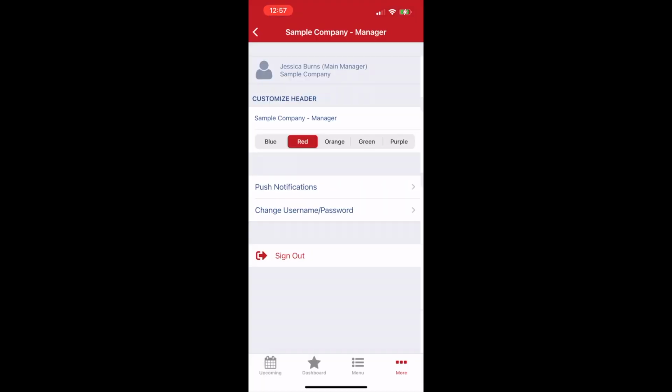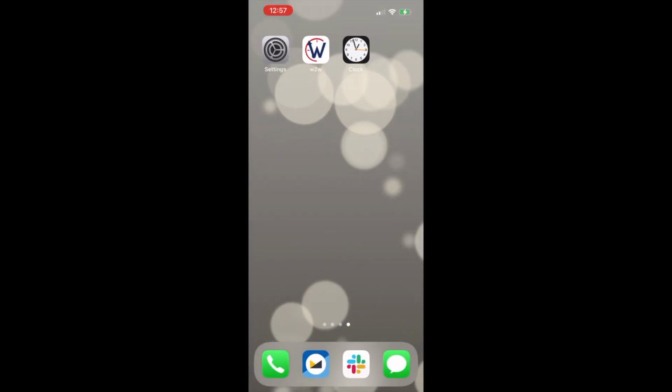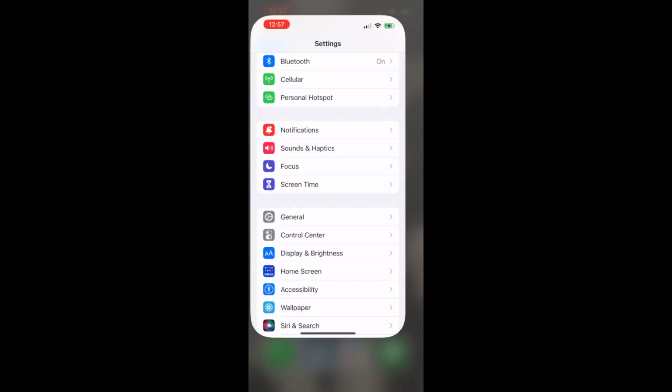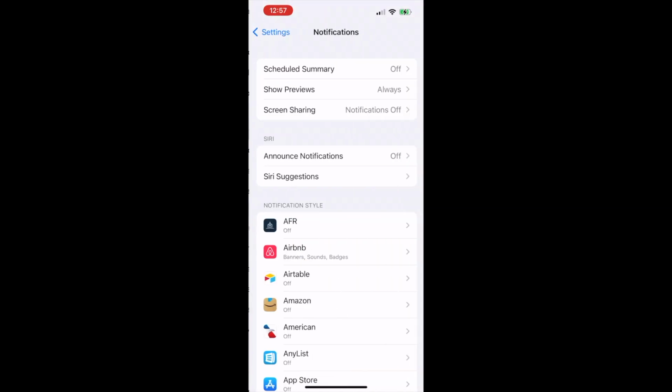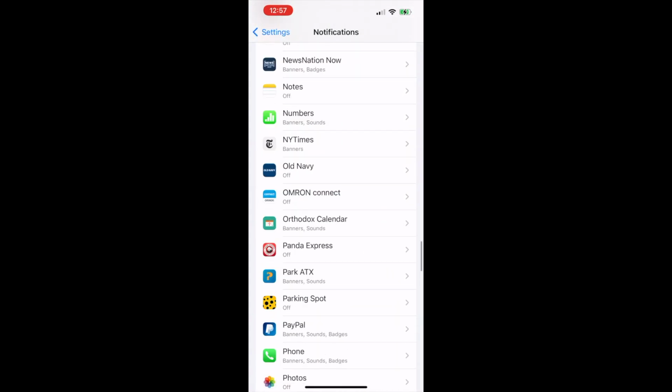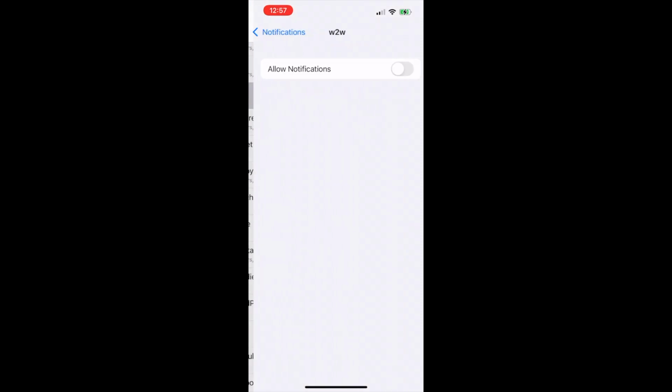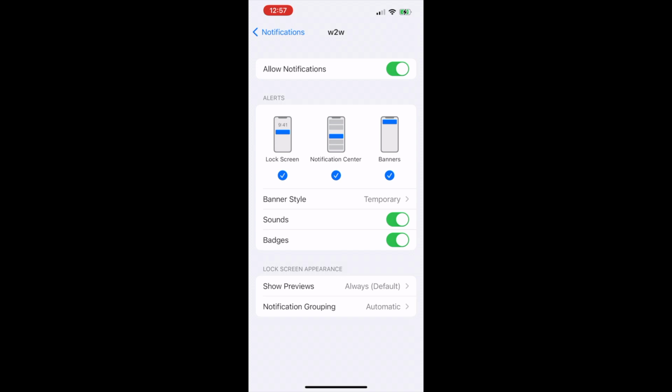You're not really finished until you go into your phone settings. Here, you'll want to choose Notifications and scroll all the way down to When to Work in the alphabetical list of apps. You must specifically allow notifications from When to Work. And here, you can customize exactly how they look and how they sound.